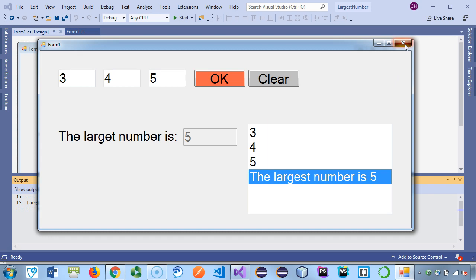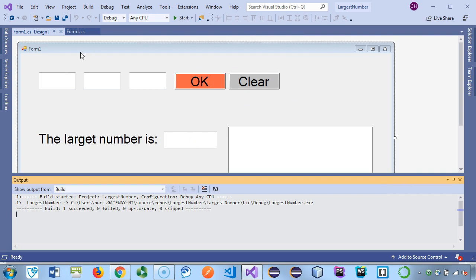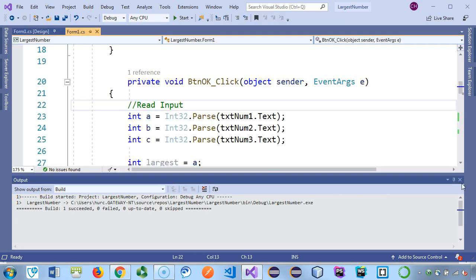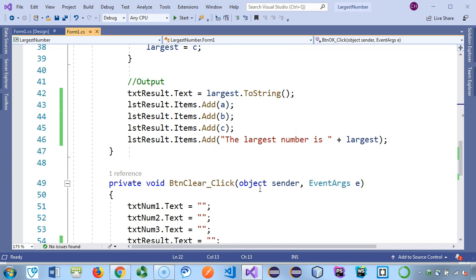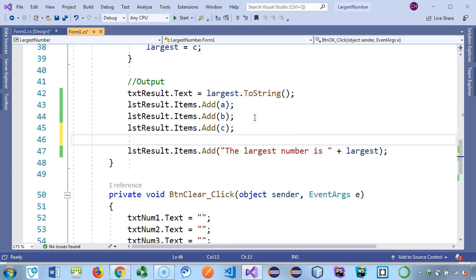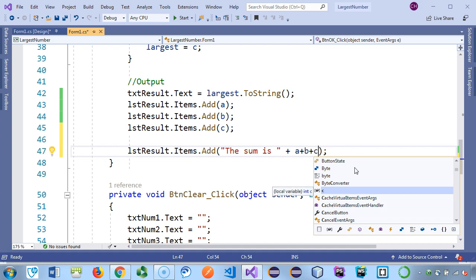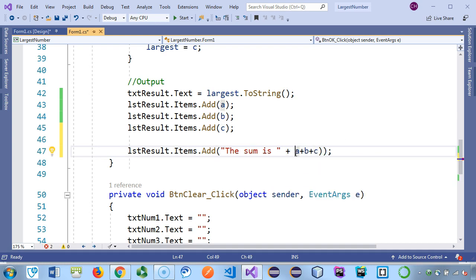Okay. What if you want to add a sum of those numbers? Very simple, right? So go back to the code, and instead of doing that, you can say the sum of these numbers. The sum is, and here you just put A plus B plus C, right? Make sure you put that first like that. So the total, A plus B plus C.